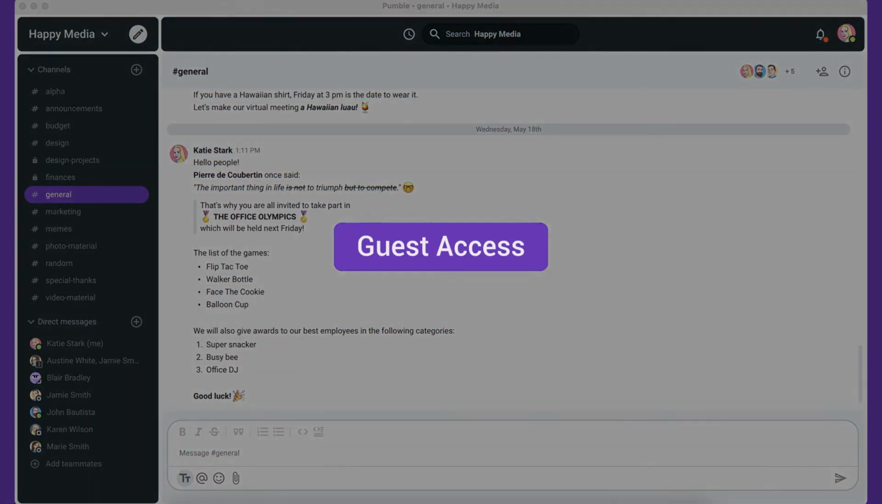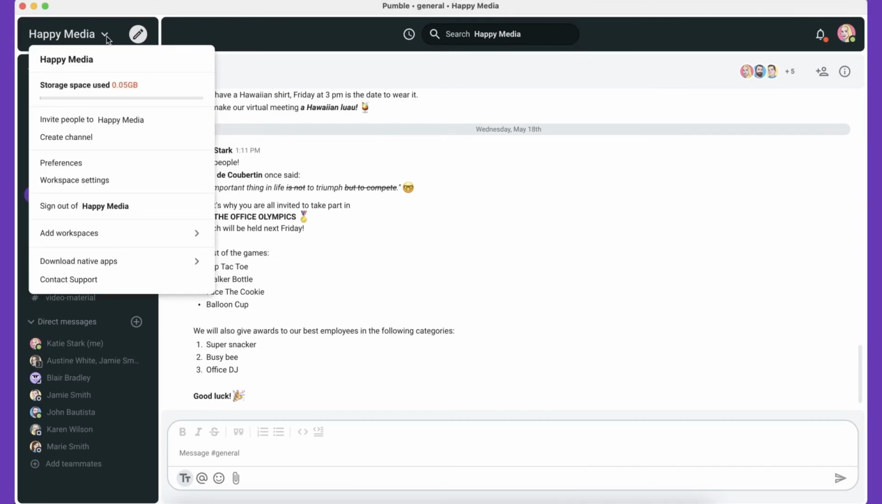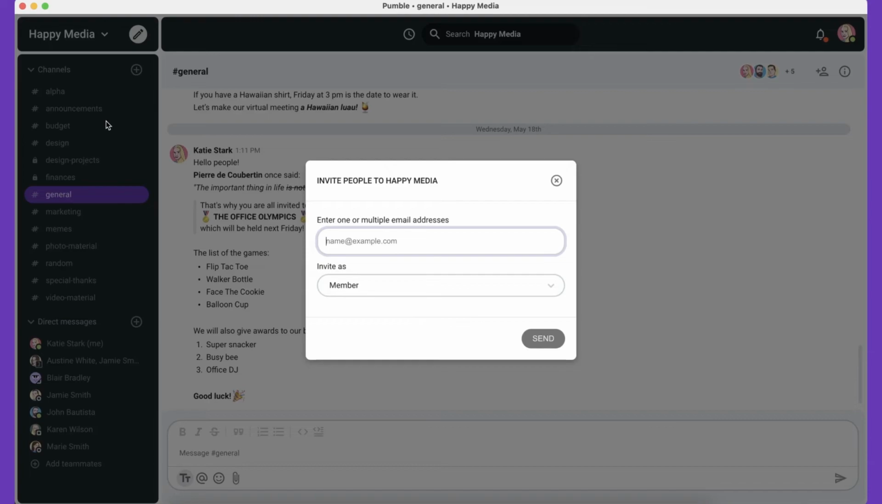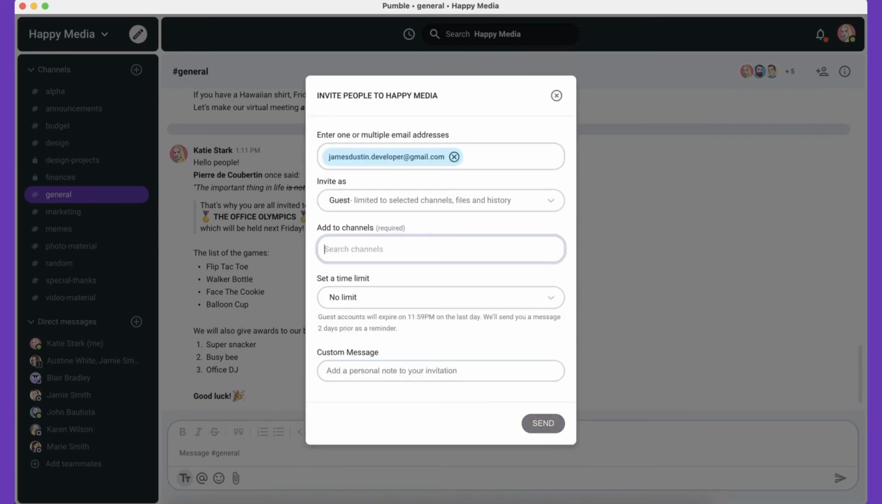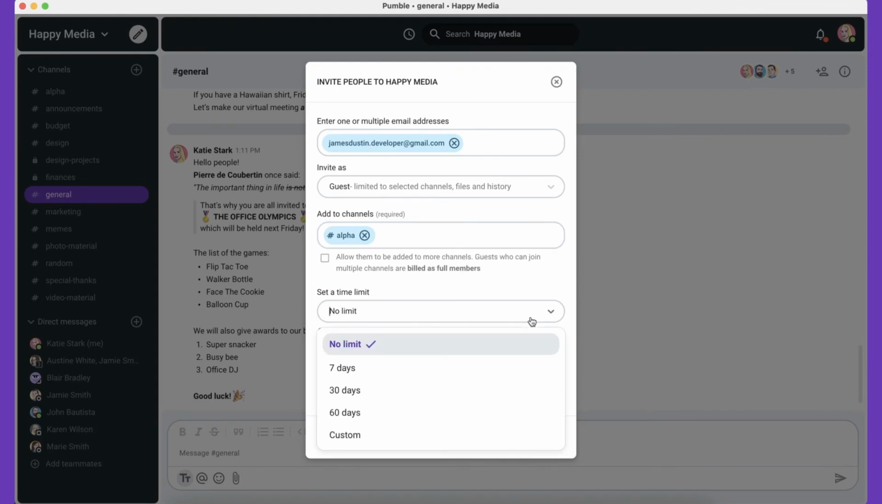In Pumble, enabling external partners access to a workspace is possible with a guest access feature. To grant someone guest access, click on your workspace name at the top left and then on Invite People. Next, type in the email address of the person you want to add, and from the dropdown menu select Invite as Guest. Choose the channels in which you want to add guests and set a time limit during which they will be part of your workspace. You can select one of the offered timeframes or customize it to the exact expiration date.